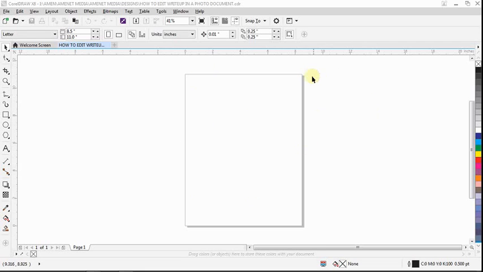This is a request made from one of the people following me in a WhatsApp group. They requested that they want to know how to change the write-up in a photo document so that they can put their own words into it. If it's what you want to learn, let's get to it.